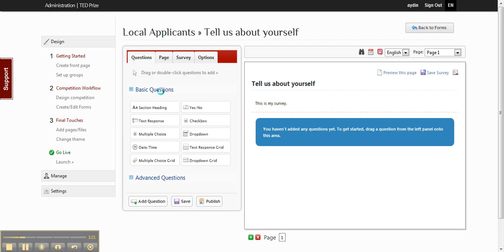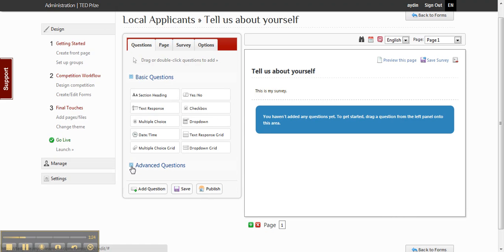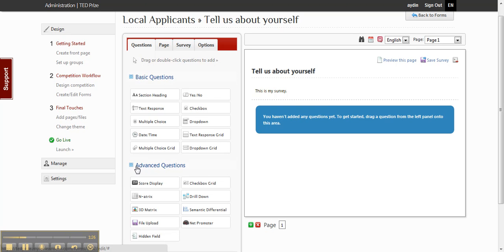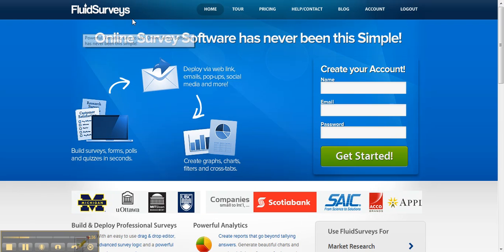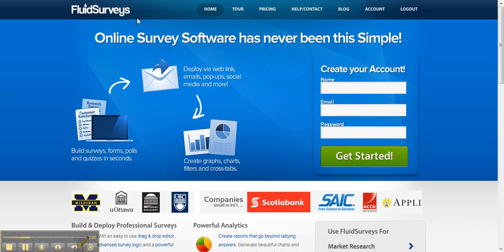This is one of the internet's most powerful form builders. And the reason we say that is because we've actually deployed this as a separate product as well. You've probably heard of it. It's become very popular in the survey industry. It's called Fluid Surveys and can be accessed at fluidsurveys.com.